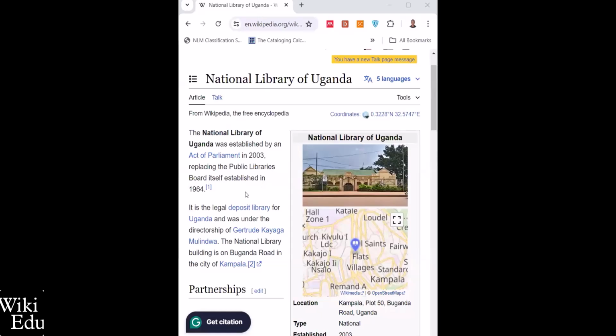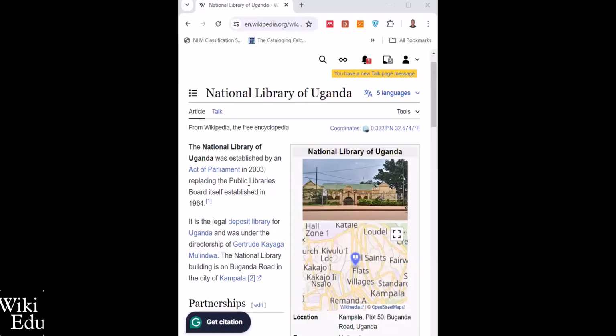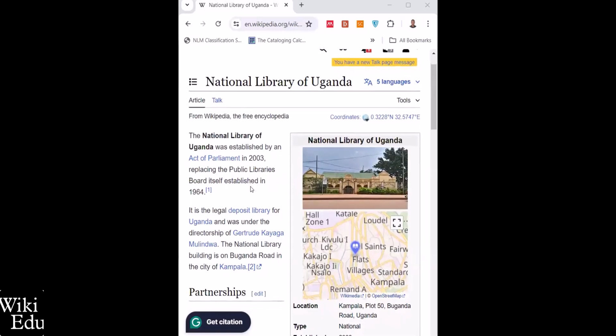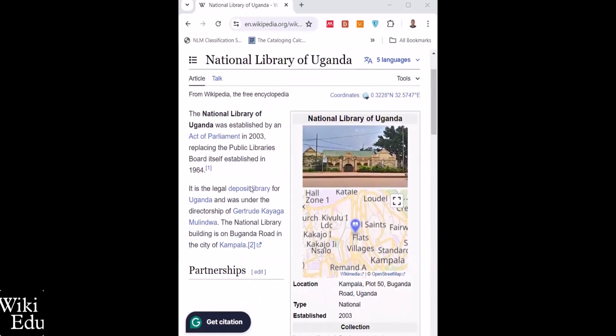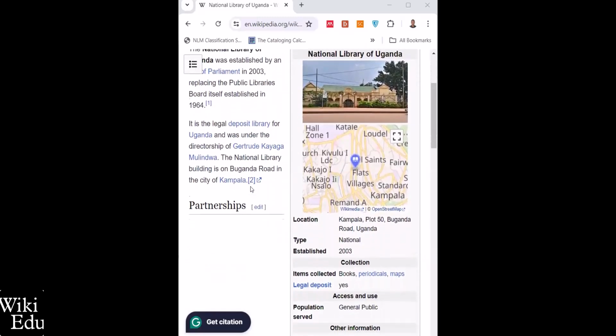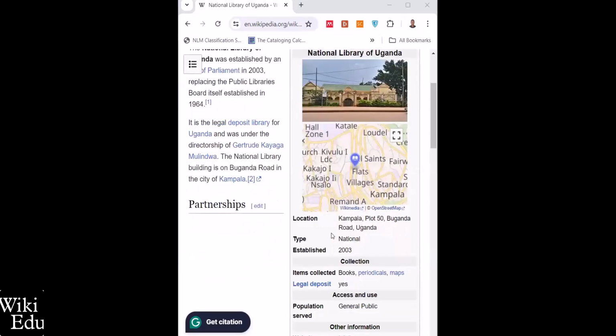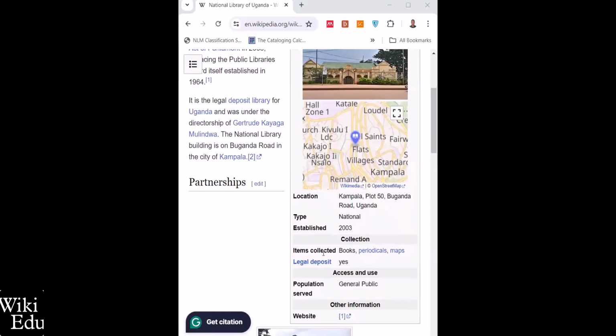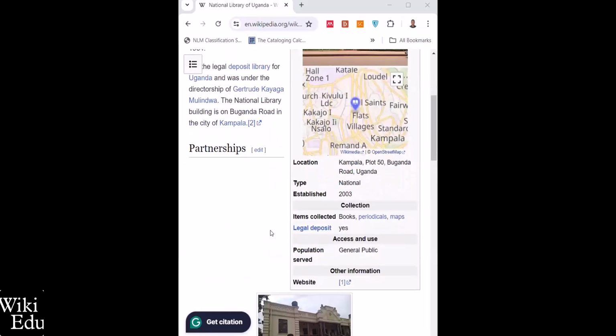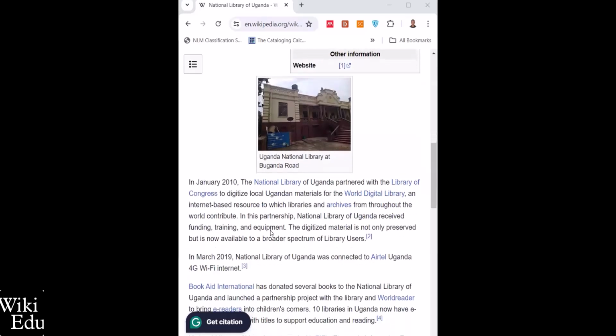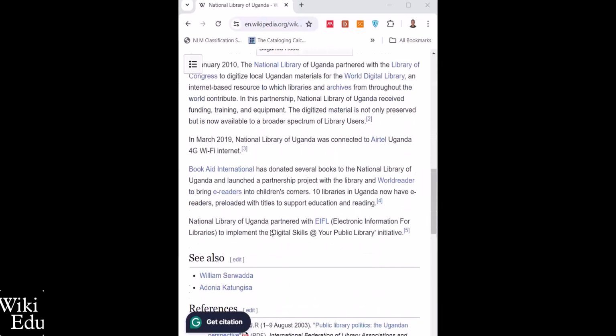So we see the National Library of Uganda, they're showing when it was established by an act of parliament and the partnerships they have. Here we have the photo and the map and the exact location, when it was established, the collections they have, more photos, and then other titles.